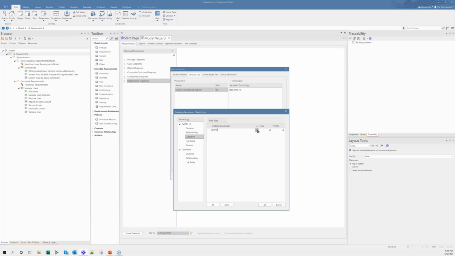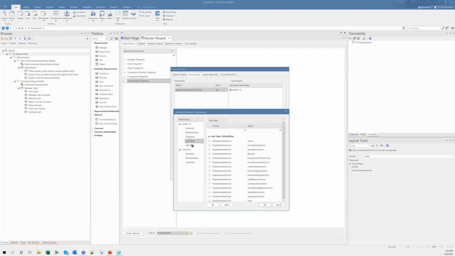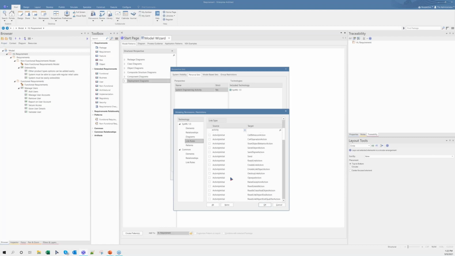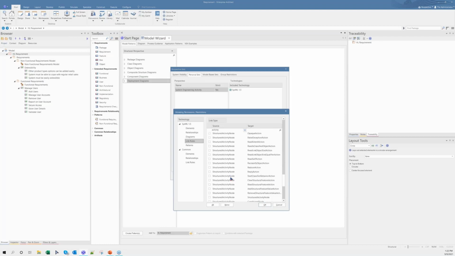Moving on to the diagrams, I want the activity to be selected. So I'm unchecking everything and selecting the activity alone. Similarly for rules, there's a huge list of items, so let's pick a few of them. I unchecked everything and selected none, and then activity initial to action, because those are the three items we have selected in the element list. And maybe the next one should be activity final.